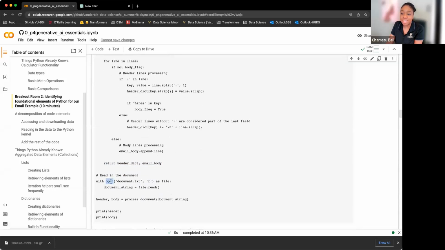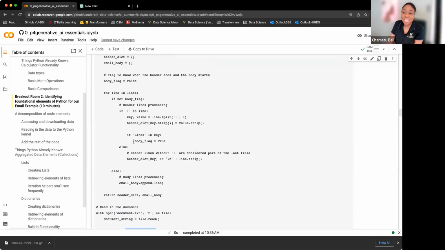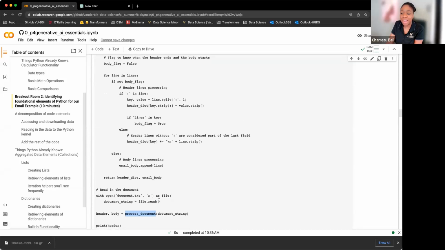Open is certainly a function. As you can see here, we have the name of the function followed by some arguments. So here, what are we opening? This thing here, that's the text file, it's a string. What is this R here? It's another parameter that we put into the function call, which indicates that we want to open the file for reading. And here we actually see the calling of the user-defined function that we have.